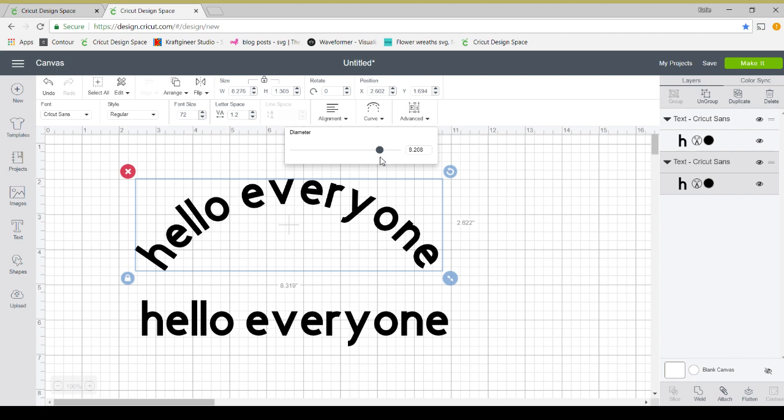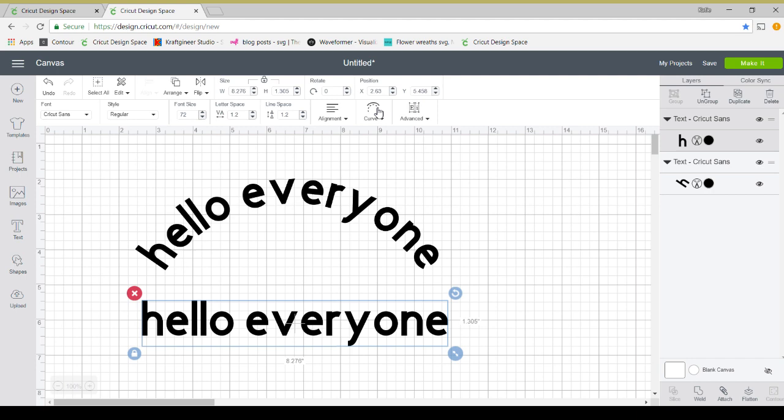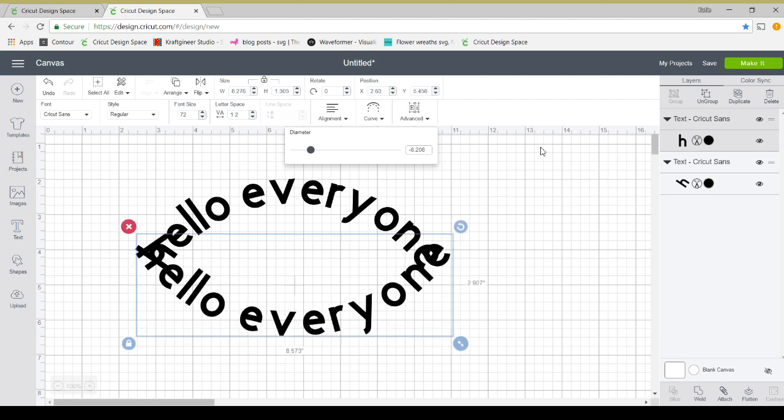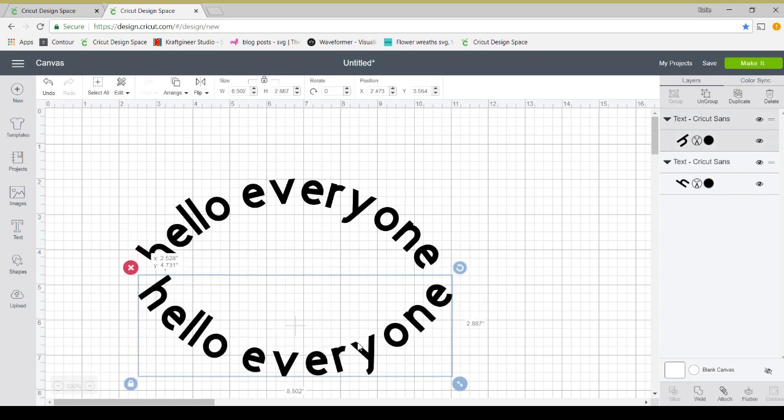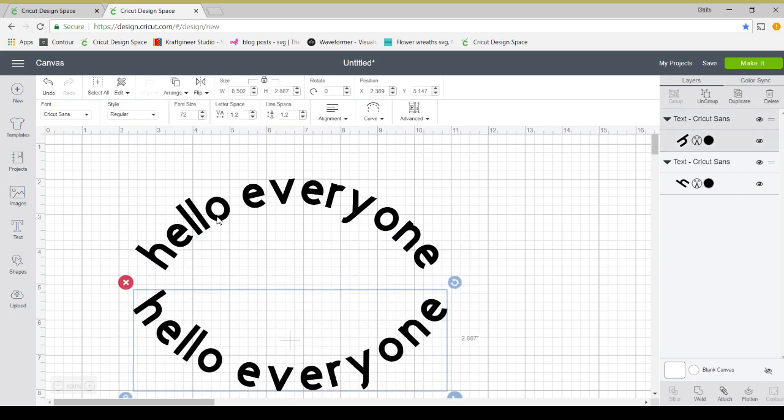And now the really cool thing that I really like, I'm going to highlight this and copy it, and I'm going to go down to this one and select the curve option up here at the top, and put a dash to indicate that I want it to be negative, and paste in the same numbers, so that these are curved the opposite way, the exact same amount.